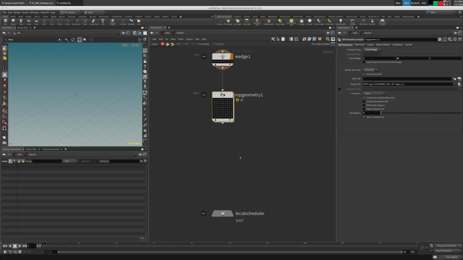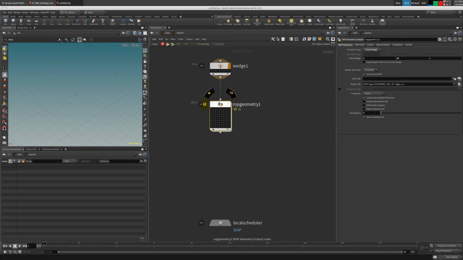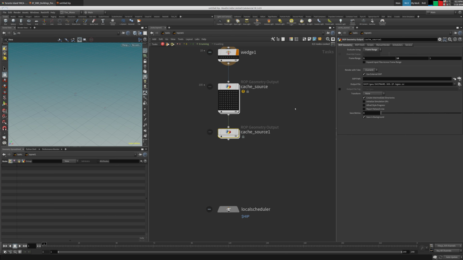So that's 100 jobs. Now, let's say this is a source, like a cache sources task, right? So we need to run a sim after this, right here. So now because I copy pasted it, my frame range is still 1 to 10, because by logic, I want to run a 10 frame simulation.